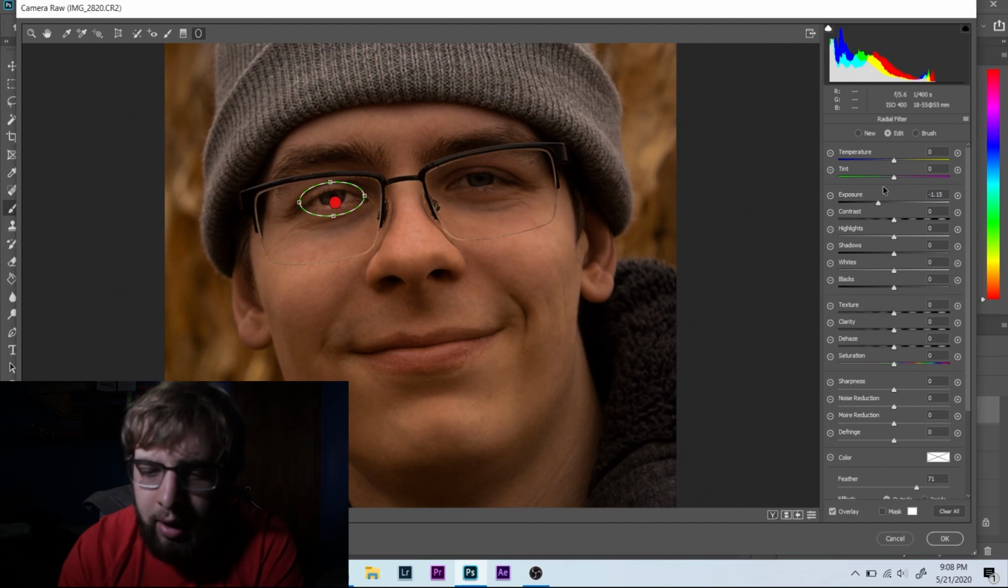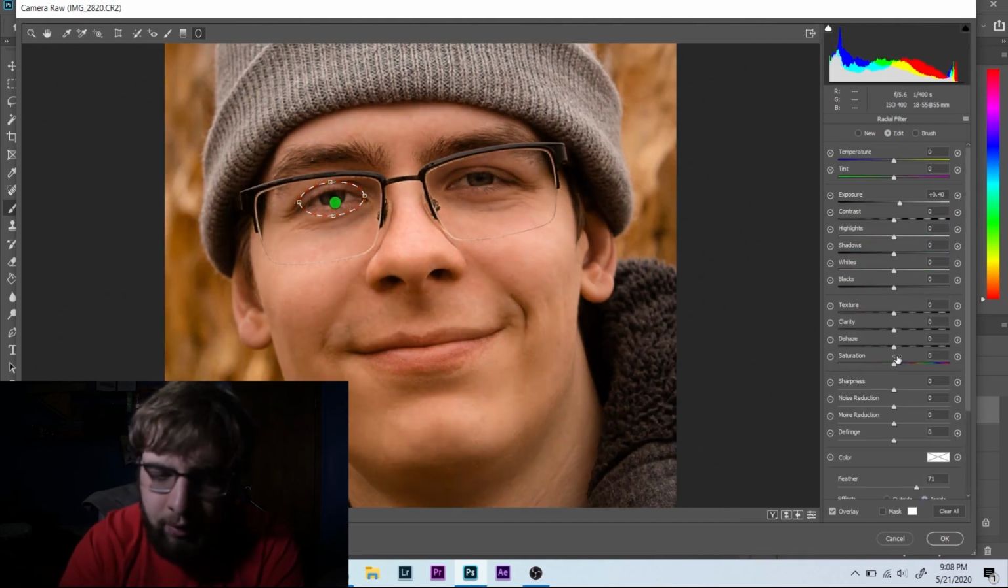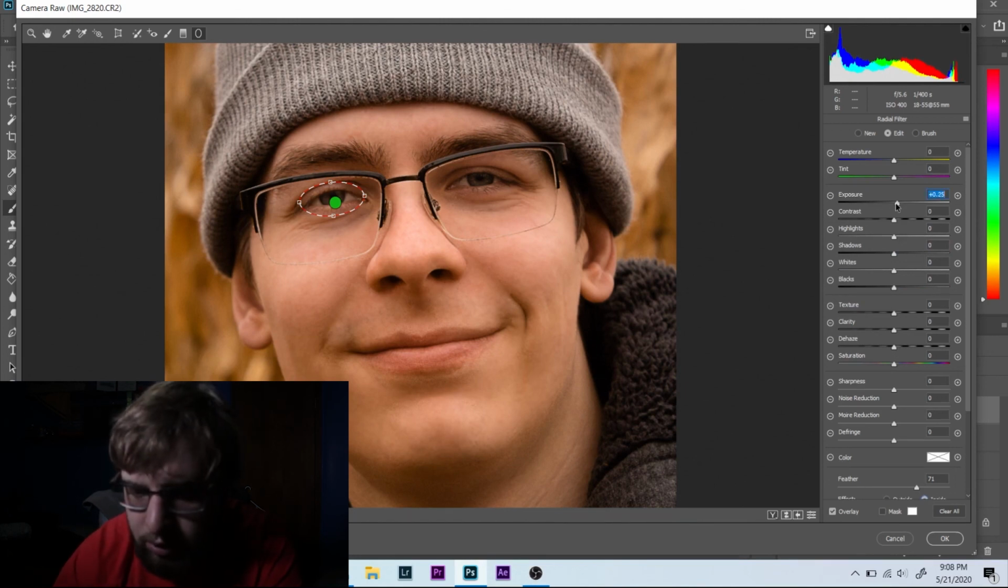The edits that we're doing are pretty straightforward. So after you learn how to do it with the iris enhance, you can basically take that knowledge and just use a regular radial filter. That's what I do normally. Make sure you go into effect and select the inside, so it only affects the inside of that radial filter, not the opposite. You'll want to bring the exposure up just a tiny bit.